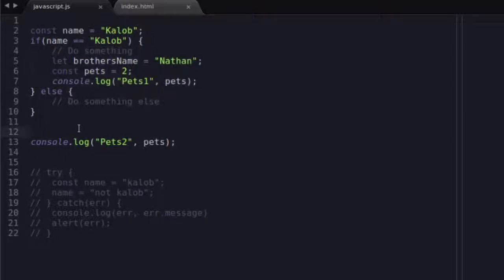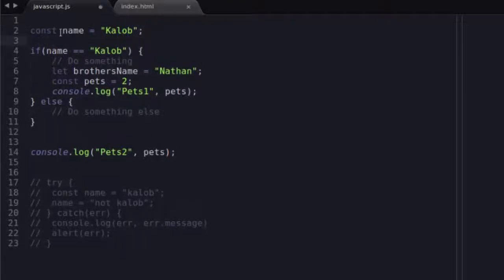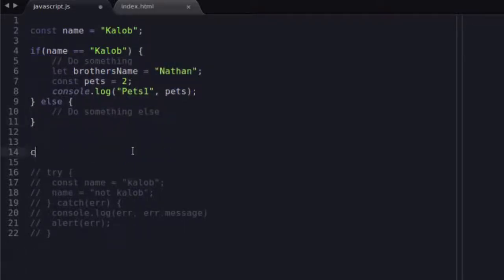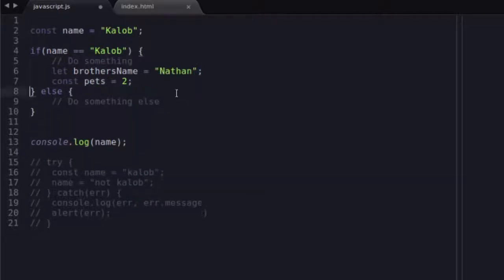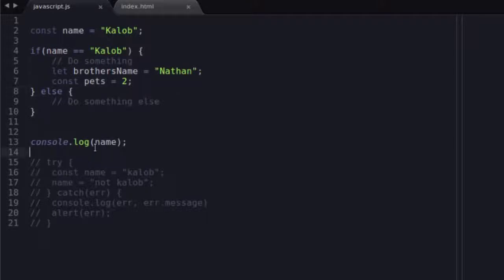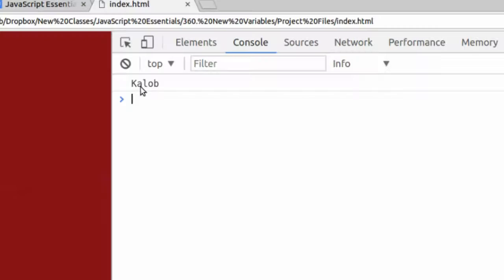Now, what if you wanted to use a const or a let outside of an if-else statement? Well, we've already done that. Here we have const name, and it's outside of this, and it works. And how do I know that it works? Console.log name. I'm going to remove the other one to reduce confusion. There we go. We have it. If I want to see if it works inside there, I'm going to just move this in here, indent that for clarity. It still works.